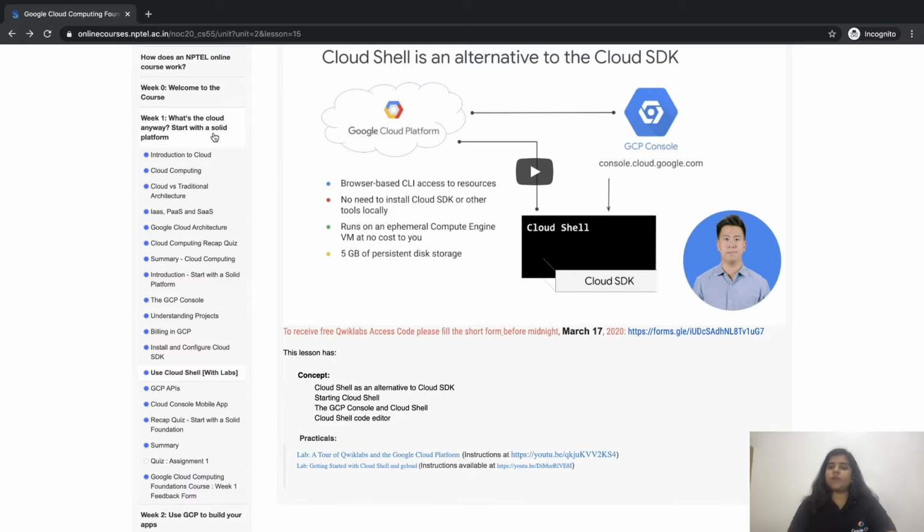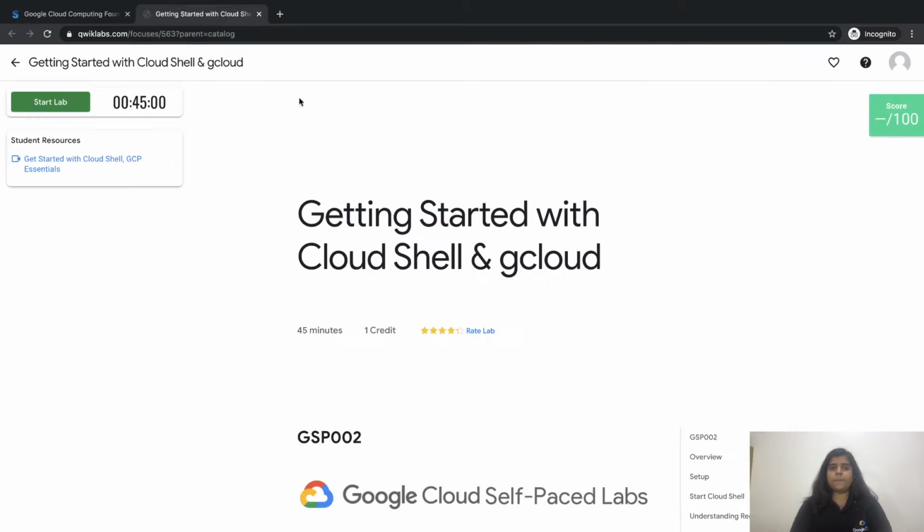Once you are done with the first lab, go back to your SWAYAM portal, come to this section, and check if you have any other lab to complete. If you see, there are 2 labs mentioned over here. The second lab is getting started with Cloud Shell and gcloud. Simply click on this link and we can move ahead. This lab is about Cloud Shell and gcloud, that is, the CLI window for using the GCP resources.